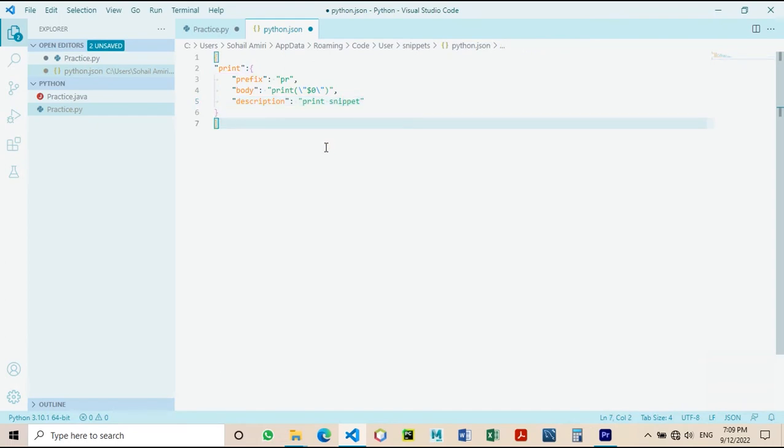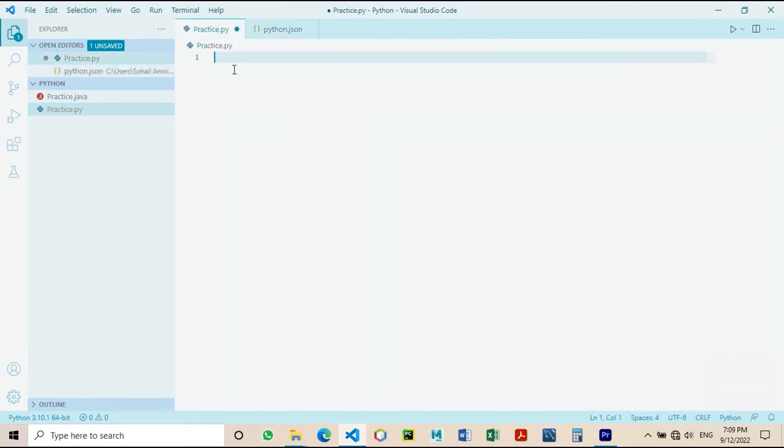Yeah, it looks good. Let's save it, Ctrl+S, and let's see if it works or not. PR, yes, you can see the snippet is now here. You see it says print. If we click on this arrow, we will see what it does. It will expand this code. So let's click on it. Yes, as you can see, it worked. So this is how you create snippets in Python.